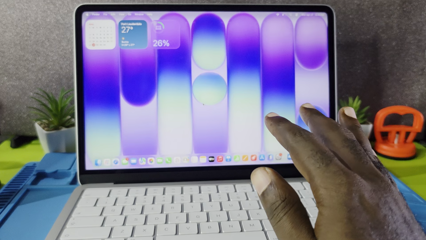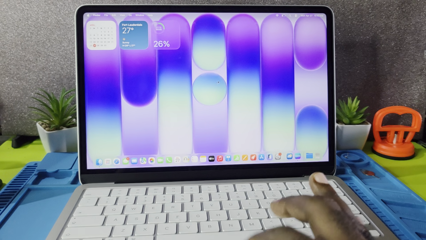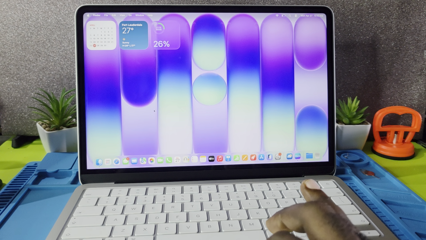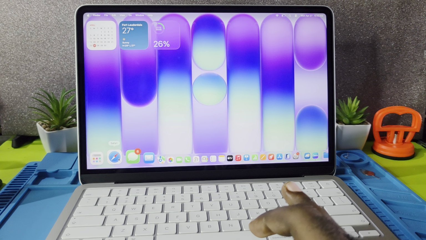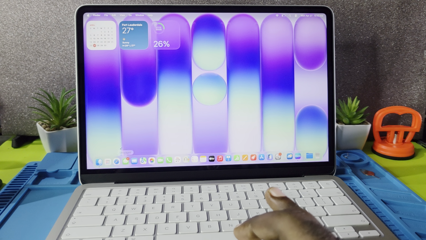Today I'm going to show you how to install a third-party app on your MacBook. This is a MacBook Neo. All right, let's say for example, if you look, you'll see that we have Safari, which is the default browser. However, let's say I wanted to install Google Chrome.